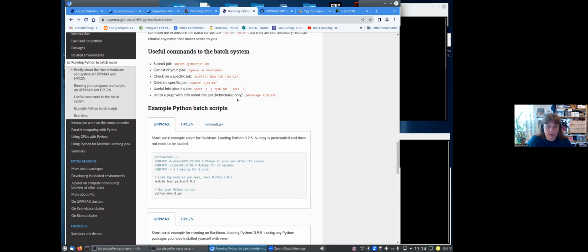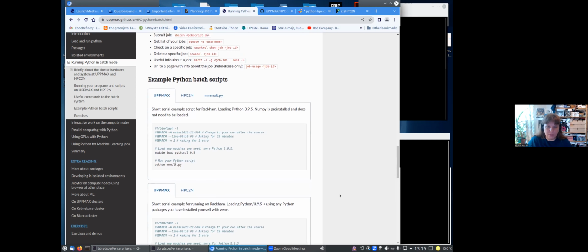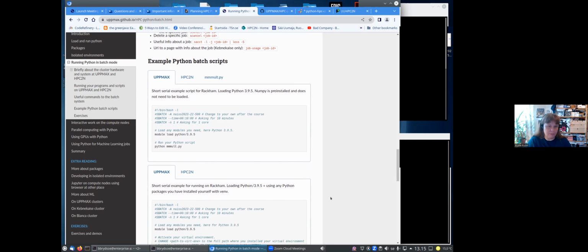And on Kebnekaise, you can get a page with more info about the job as well with the command job-usage and the job ID. It will give you a URL you can open, and that will then show you various graphs with resource usage for your job. But this is only for Kebnekaise.